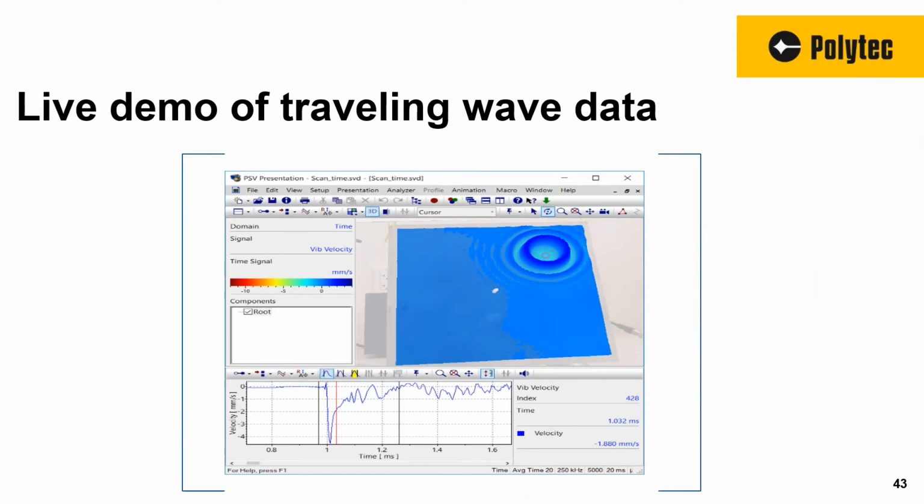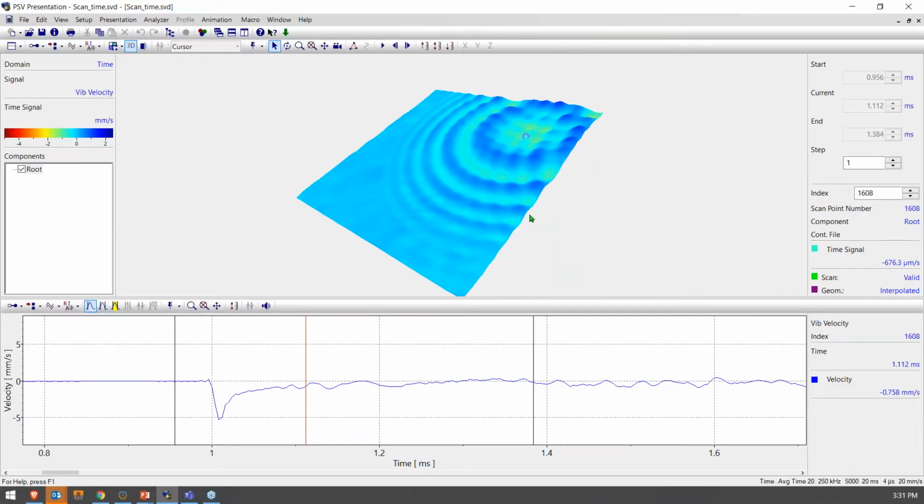In the software, in the Polytech scanning software, you're seeing a split screen with the animation image on the top and a single time trace on the bottom. The single time trace is reflecting the response at the point where the marker is at, and as I'm moving the marker further away from the source, you can see that the arrival of the time wave moves further back in time.